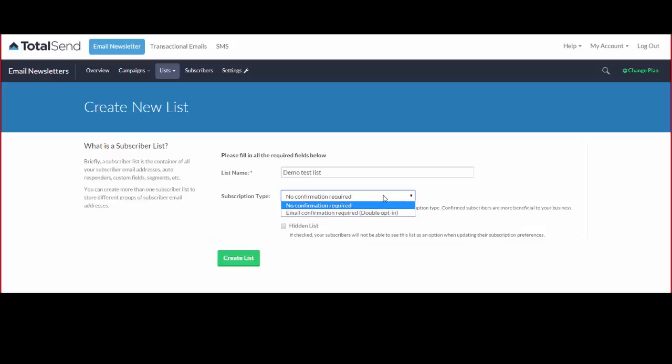If you use the email confirmation required double opt-in, you'll see that it also changes the button here. What this will do is basically make it so that when an individual is added to this list, our system will send out an email that you'll put together. And in that email, you'll have two required links. One will be to confirm that they'd like to opt into the list, and the other will be that they would not like to opt into the list. That's basically just a second stage of opt-in confirmation.